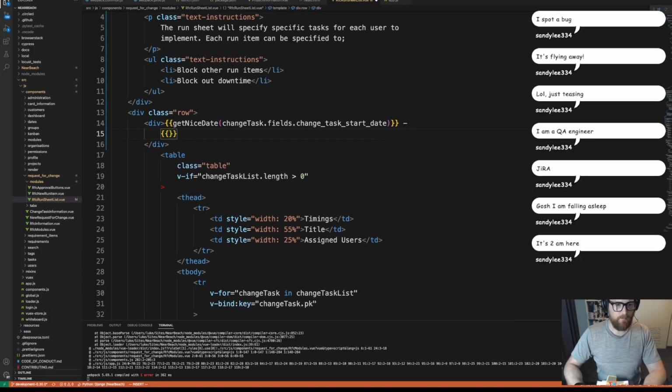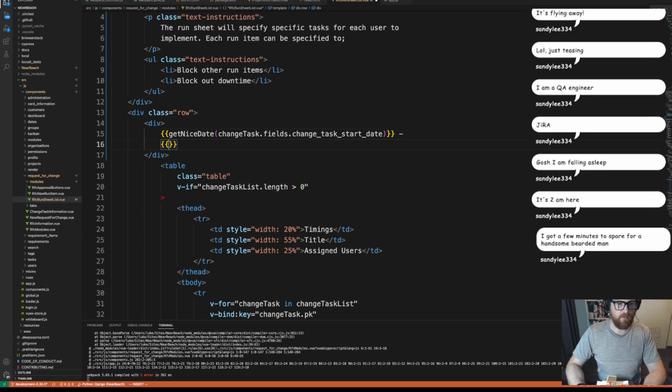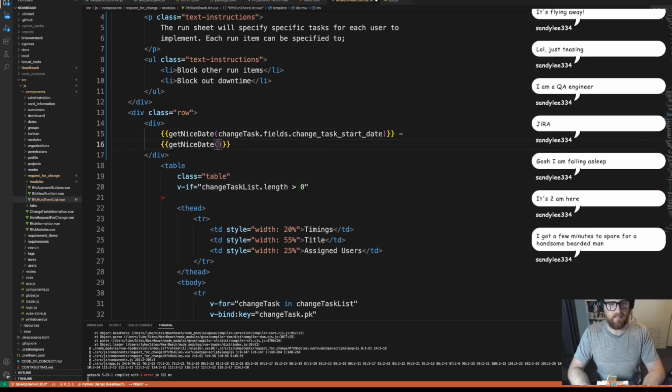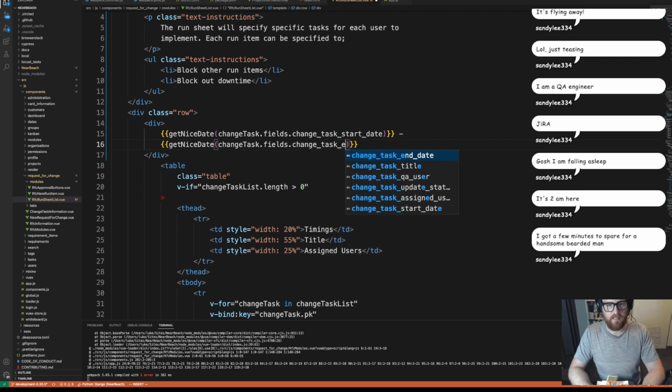Okay. I'm actually just going to make this look nice here. So get nice date. And then change task fields dot change task end date.